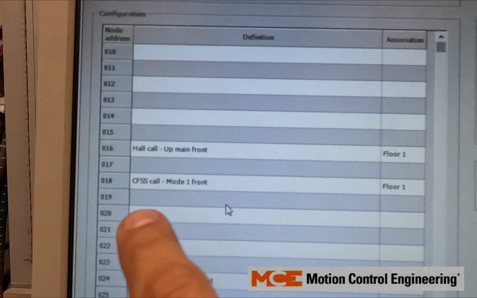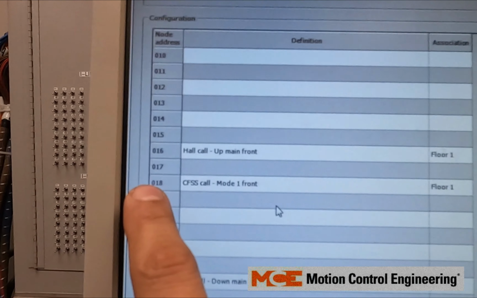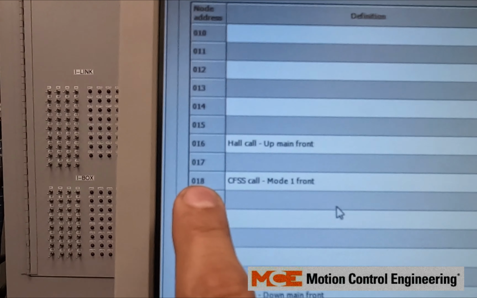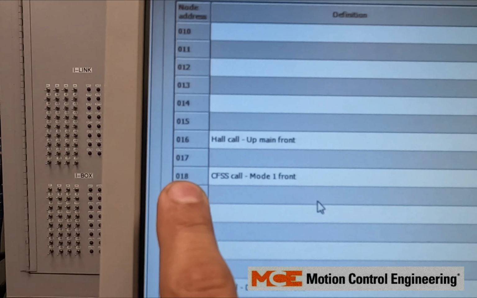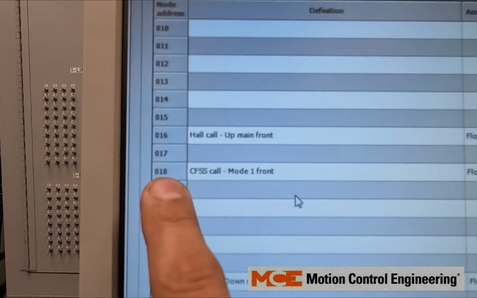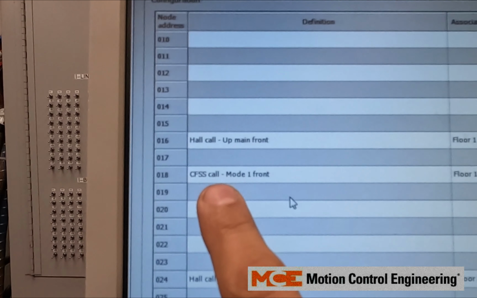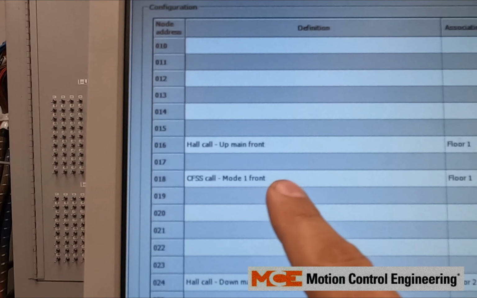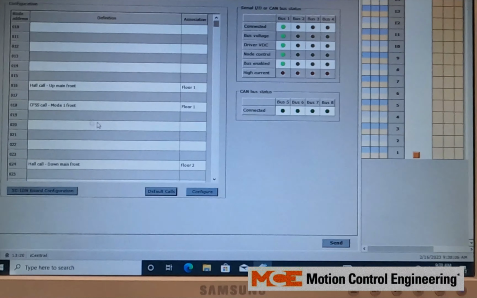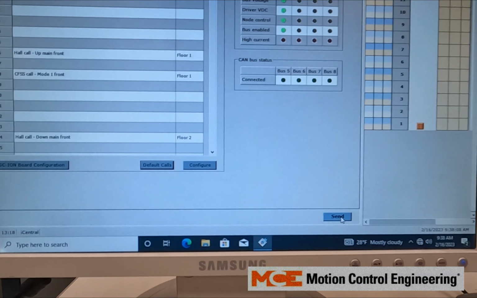And as you can tell, it popped up. So remember, the 0 is for X10. The 1 is for X1. And then the 8, the jumper, is on up for CFSS call mode 1 front for floor 1. So after that default, you're going to send it.